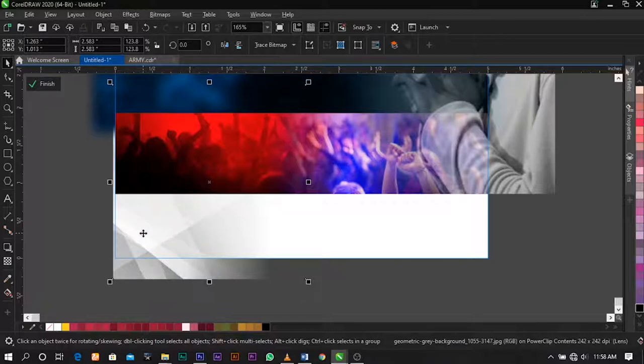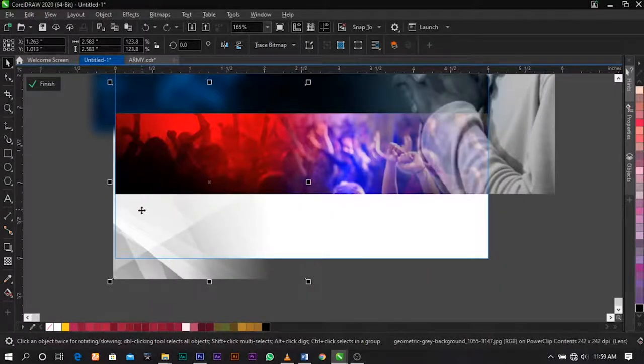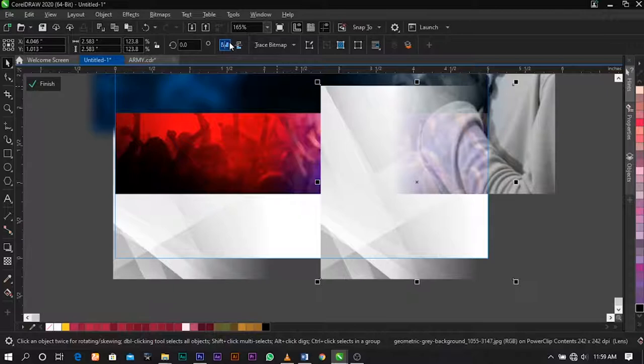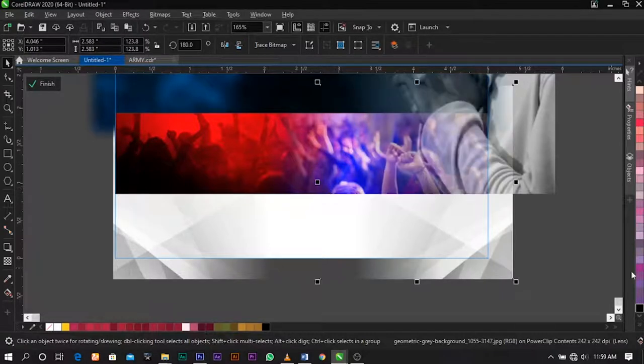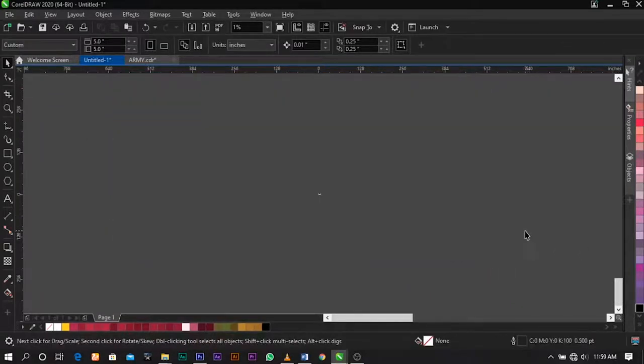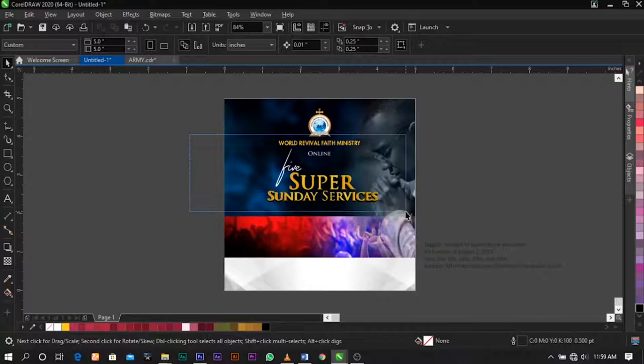Now what you're going to do is duplicate this background. You can either hold Control on your keyboard and point at this and flip it this way, or better still, drag it this way and under your property bar you can select mirror horizontal to flip it, and click Shift Page Down to place it behind. So this is what you're going to have, and when you're done you can click on finish, and this is what we're going to have at the end of all this.